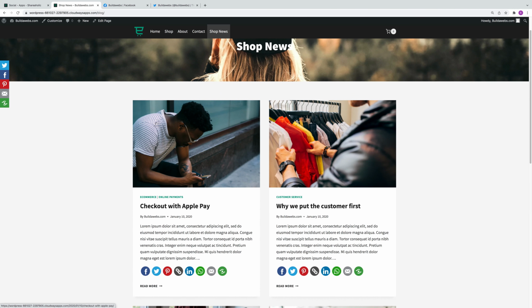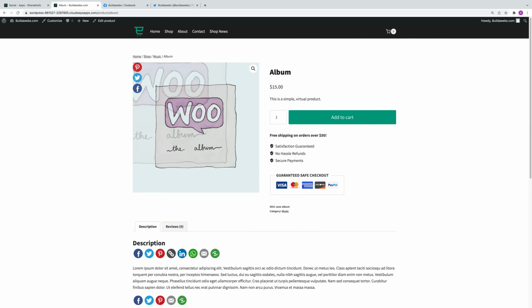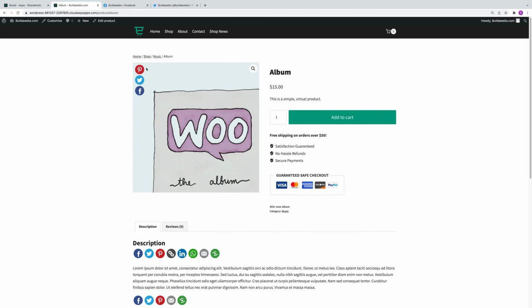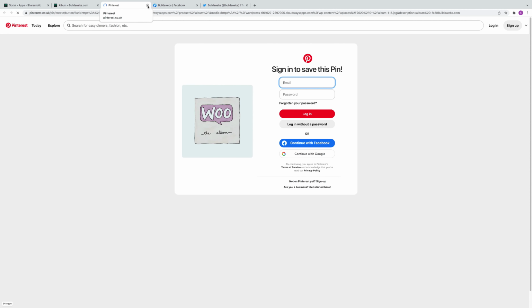So you'll see all the different, on this page, so if you go to shop news, you've got the floating share buttons there, which you can close. You've got all the share buttons under posts. You can do that. And then if we go to, for example, a product page, you've got the share buttons underneath, but you've also, like you had on the other page, you've got the Pinterest button. Click on, and you can put it in Pinterest.